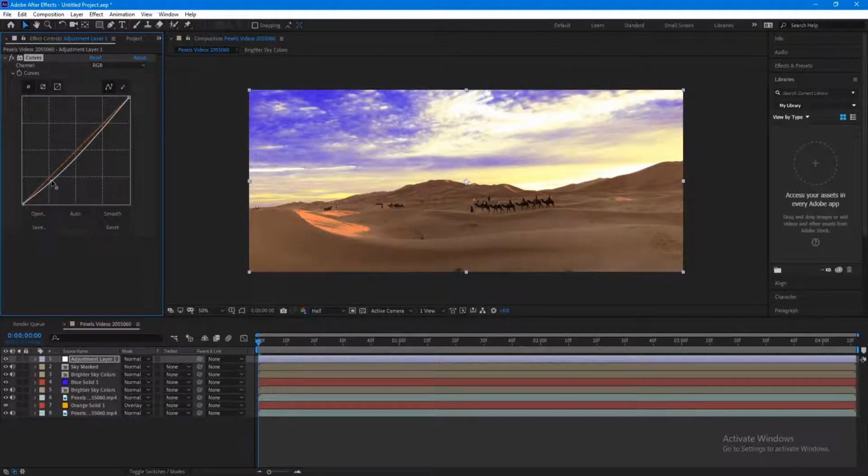And then I'm going to add some contrast to our highlights. This time I'm going to click on our highlights and drag up just a bit. And then I'm going to do the same for the midtones as well.